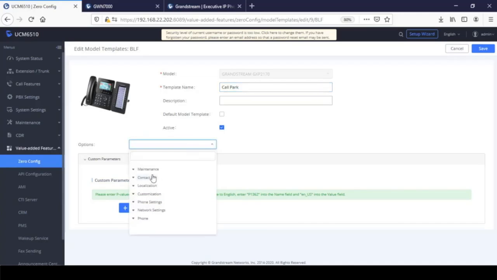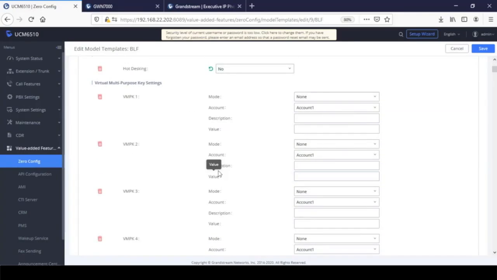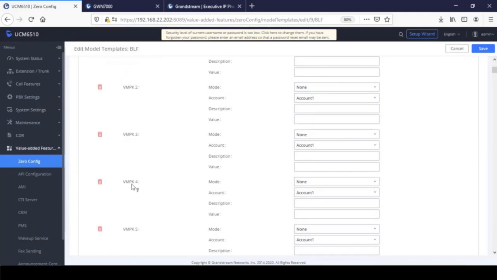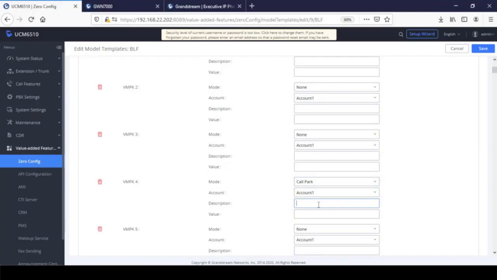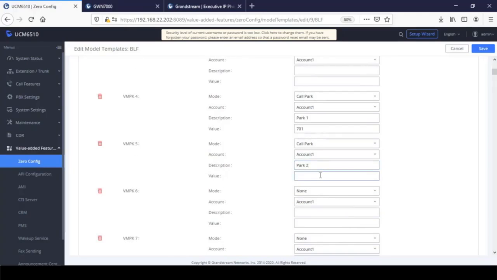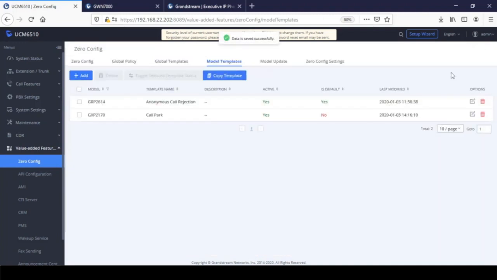So I'm going to give it that name, then we're going to go to phone. And for example, you can choose VMPK4 and you can assign it call park 1. You can call that one, for example, park 1. And by default, the UCM uses the call park extension 701. You can add another call park and you can call it park 2, and you can assign it the value 702, which is the second call park extension slot. Save and apply this template.